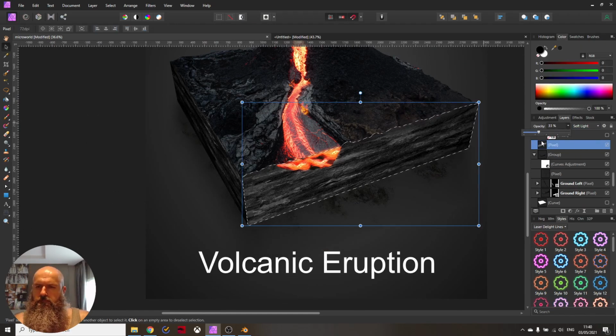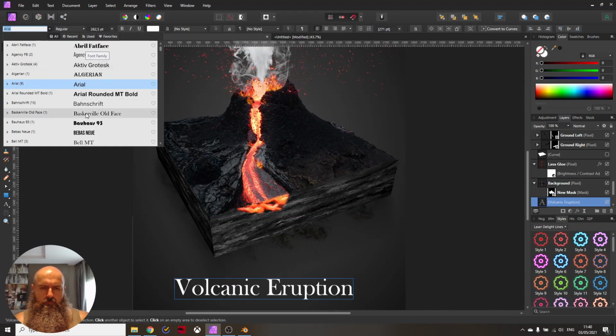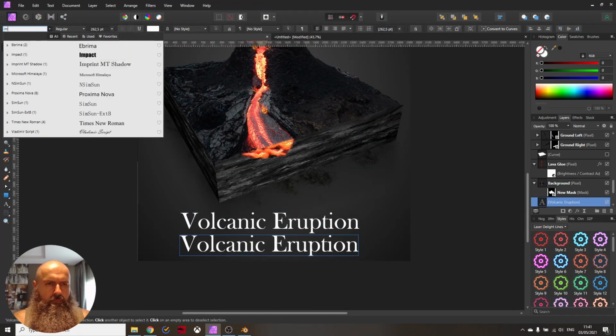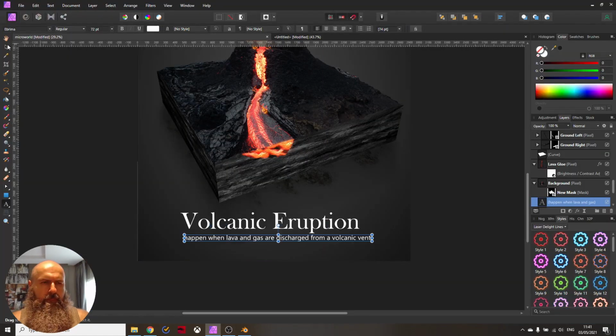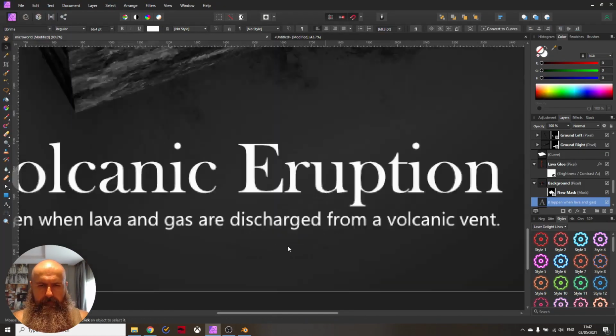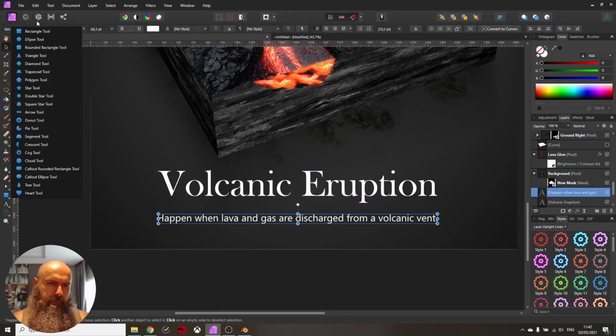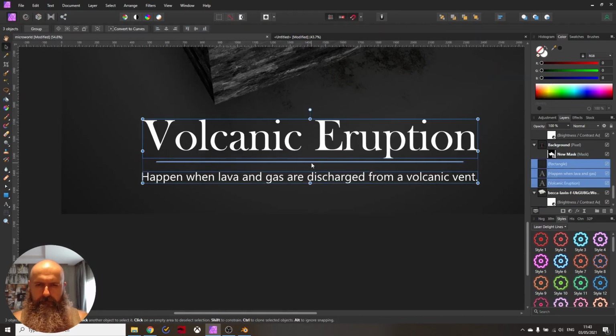I'm using Dodge and Burn to make one wall brighter, the other one darker. This helps to look more 3D and also simulate light direction. Then I'm adding some more text and a separation line in between, which is a nice trick to make text look more sophisticated.